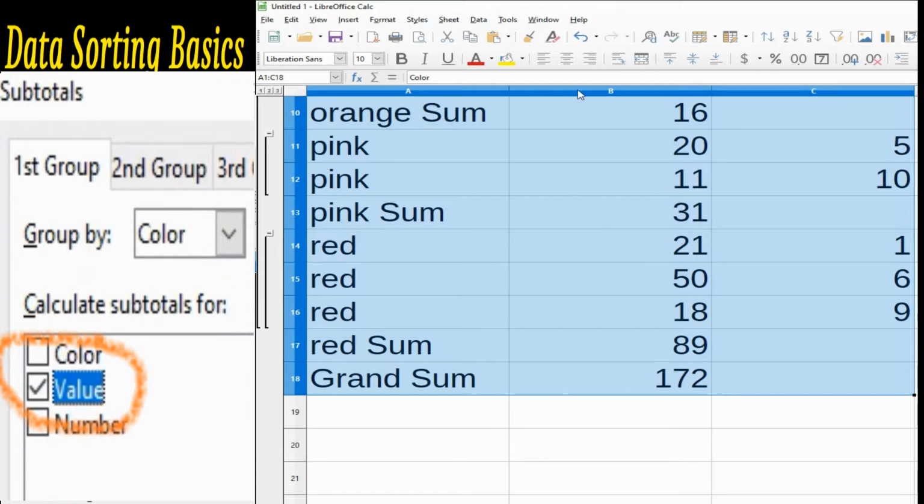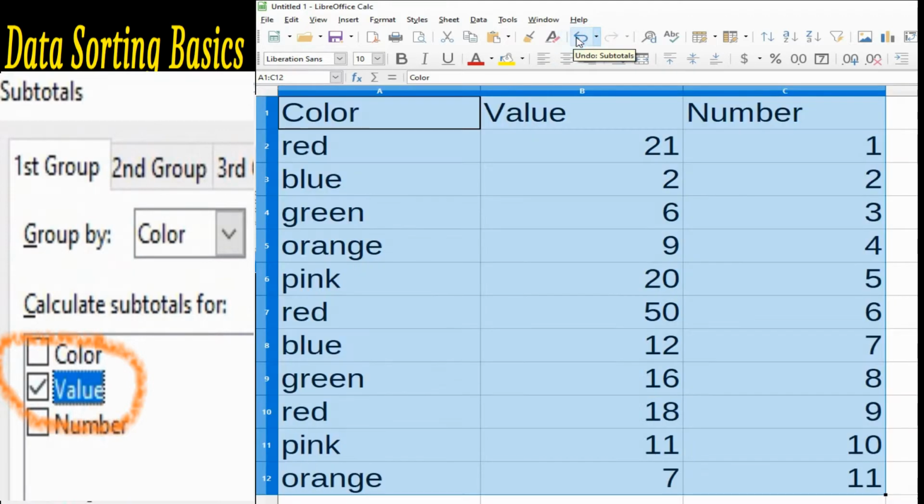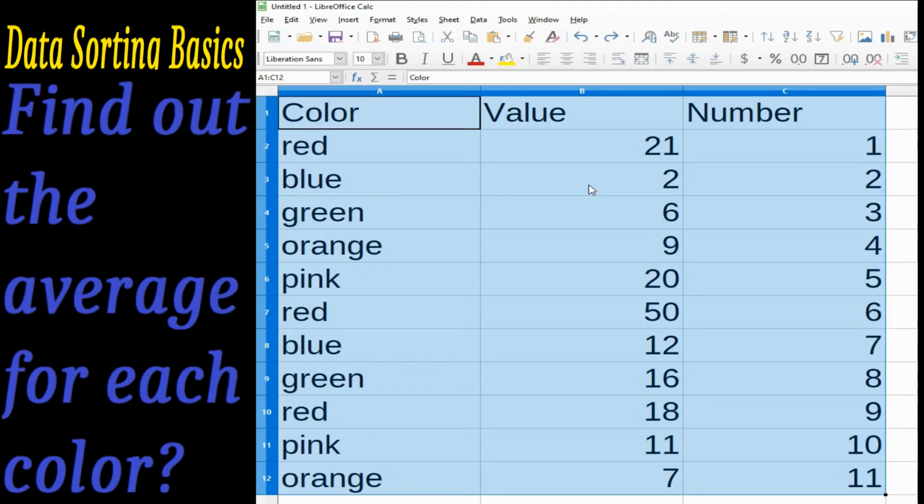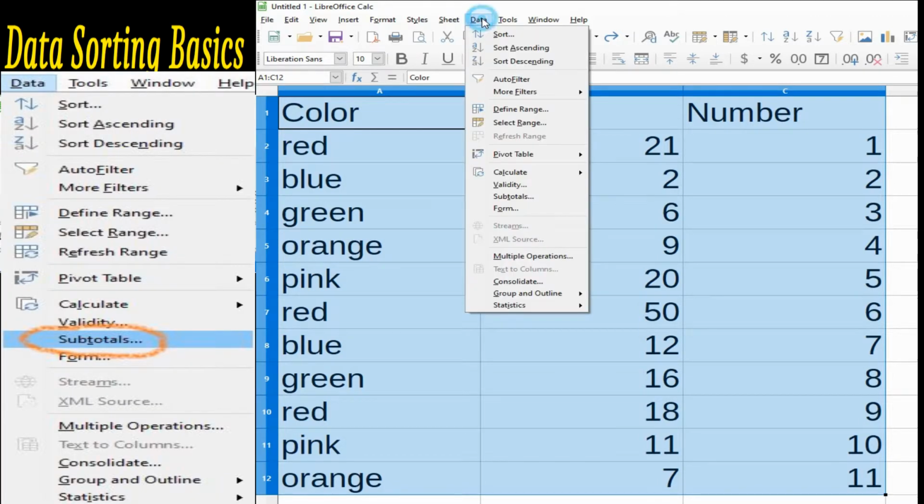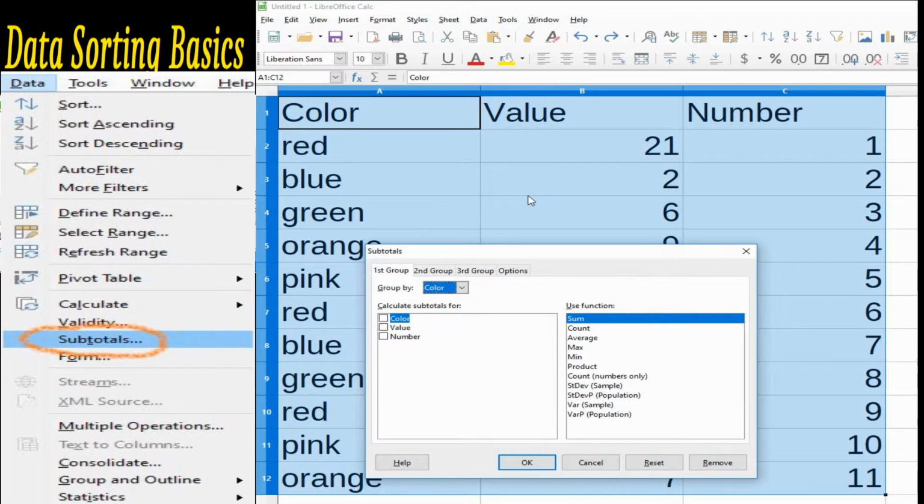Okay. Remember the undo button I talked about earlier. We've got our original data now. Let's say we want to find out the average value for each color. We can do that. What we'll do is we'll go to data, left click on the mouse, and we're going to go all the way down to subtotals right here. Click on that. And this time we want average. So we're going to click on the value, and we're getting average value. So go ahead and do that. Click OK.